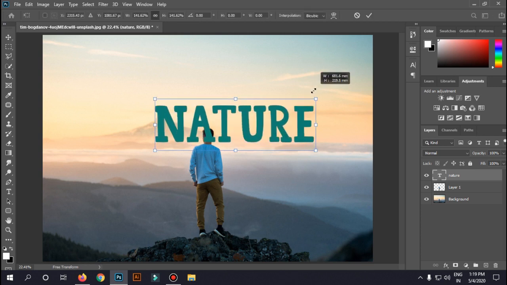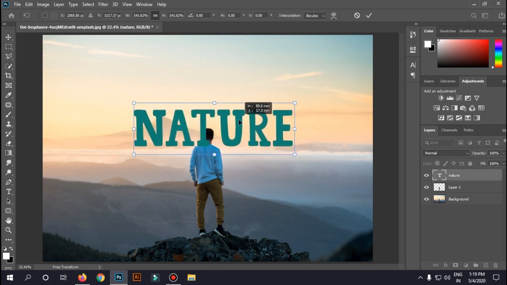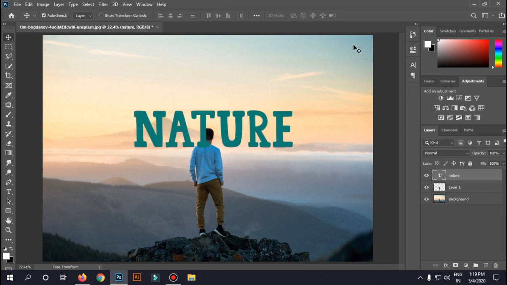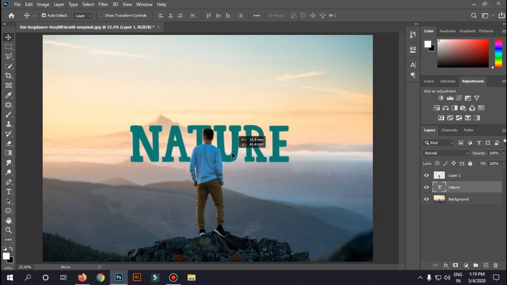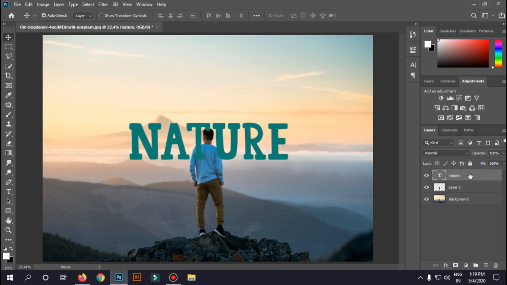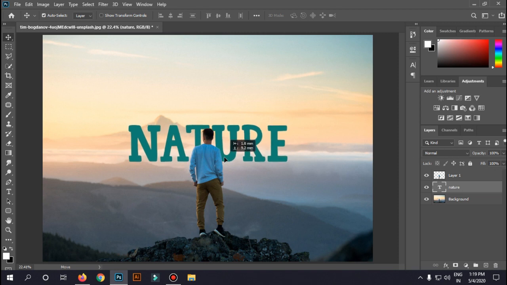And now the magic part happens. Resize it using the transformation tool. Press Ctrl T to resize it. Now just drag this layer above right here. See, you can take a look at it. The text has gone behind this fellow right here. If I put it above in the layers menu, you can see the text is above him.